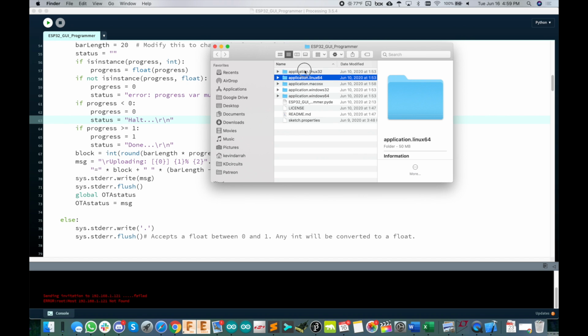Have not tested it on Linux or even a Raspberry Pi, but that would be kind of interesting to see what happens. So anyway, that was just a quick video, maybe not a quick video, but just on how I created this simple little GUI. And I think I might also create one for doing USB uploading just to make things a whole lot easier.